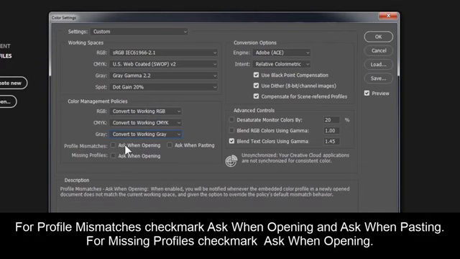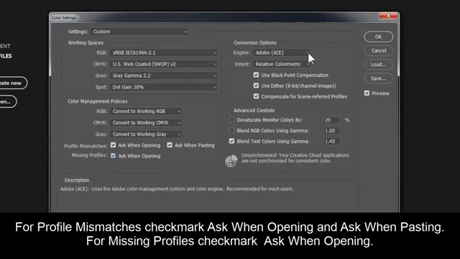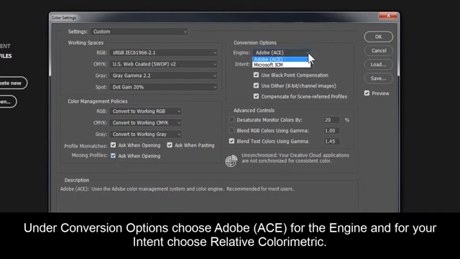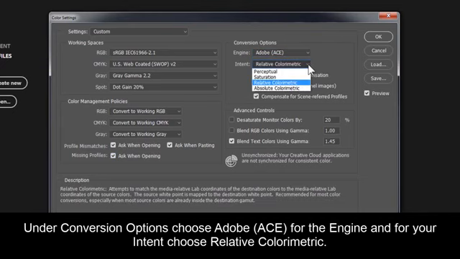For profile mismatches, check mark Ask when opening and Ask when pasting. For missing profiles, check mark Ask when opening. Under Conversion Options, choose Adobe ACE for your engine, and for your intent, choose Relative Colorimetric.